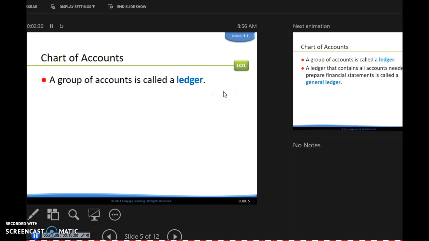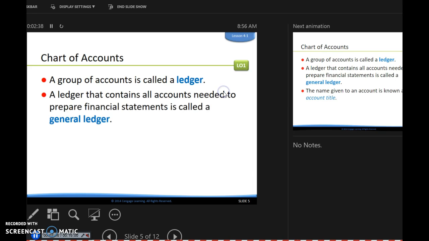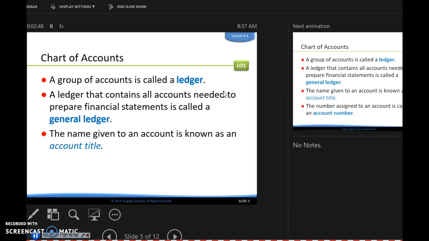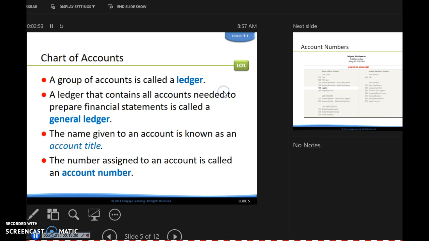Okay, a group of accounts is called a ledger. So all of the accounts combined is called a ledger. A ledger that contains all accounts needed to prepare financial statements is called a general ledger. And the name given to an account is known as an account title. The number assigned to an account is the account number.